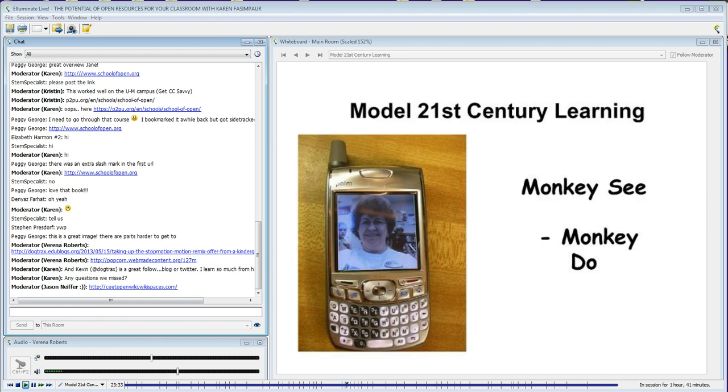And I just love this picture that I found on Flickr, but of course I have lost the attribution, which is bad, so I now need to find it. But it is a common Creative Commons license. The idea of monkey see and monkey do.